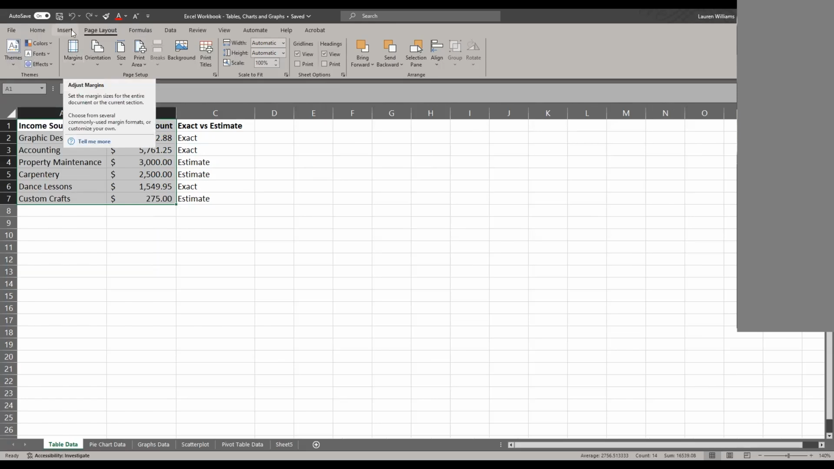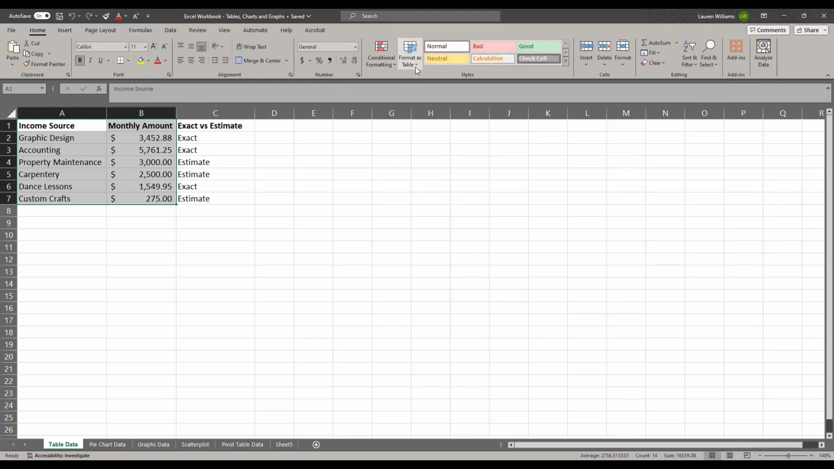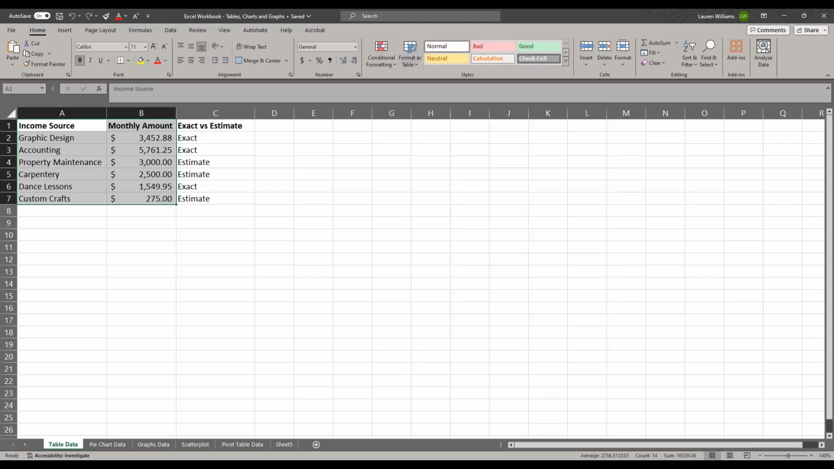So to go back to our Home tab, we are going to format as a table. So again, we're going to go over to Format as Table. We're going to select the drop-down, and we're going to create a table.